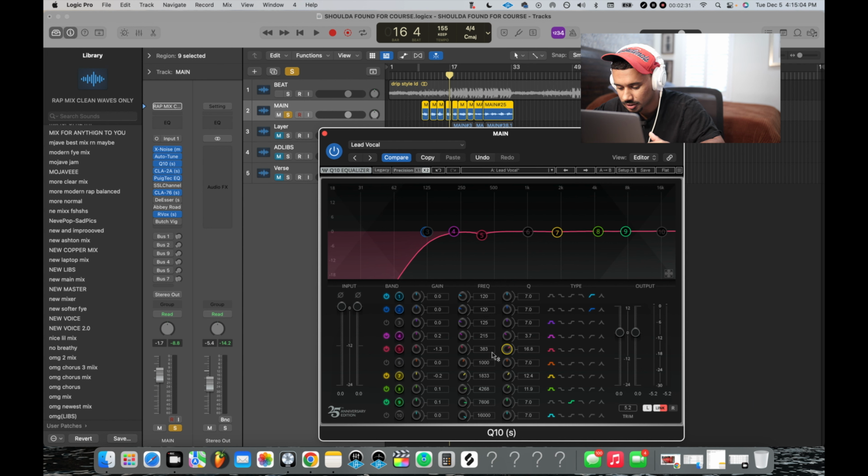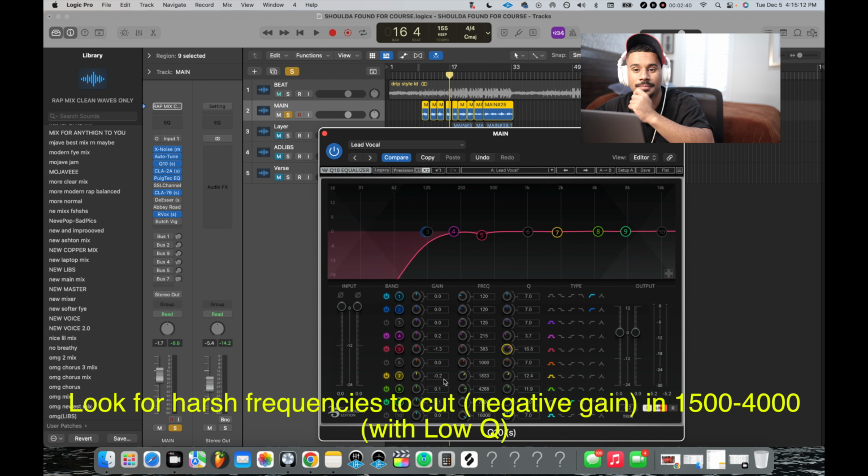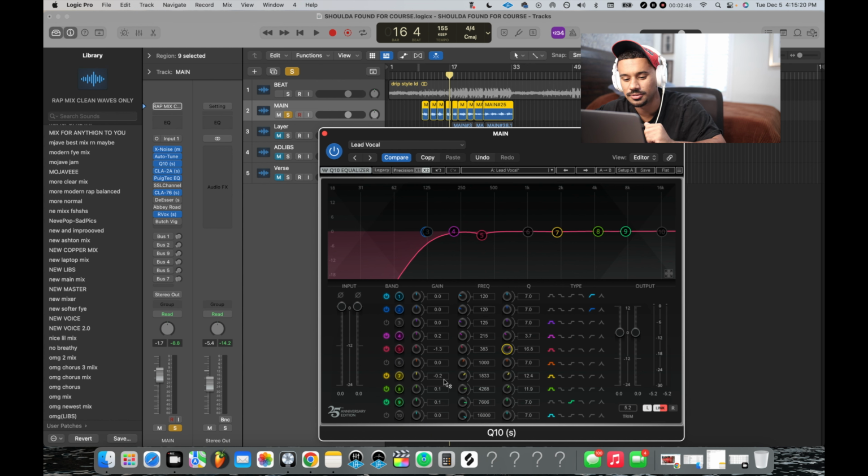Another place I like to cut is between 1,000 and 2,000, somewhere in between there. There's normally a frequency that's a little bit harsh there that I like to get rid of, that cleans up the vocal. We'll get into an example as we mix this right here, but for now I'm just going through what I like to do. Then I like to boost a little bit in the 4,000 to 5,000 and then the 7,000 and above.